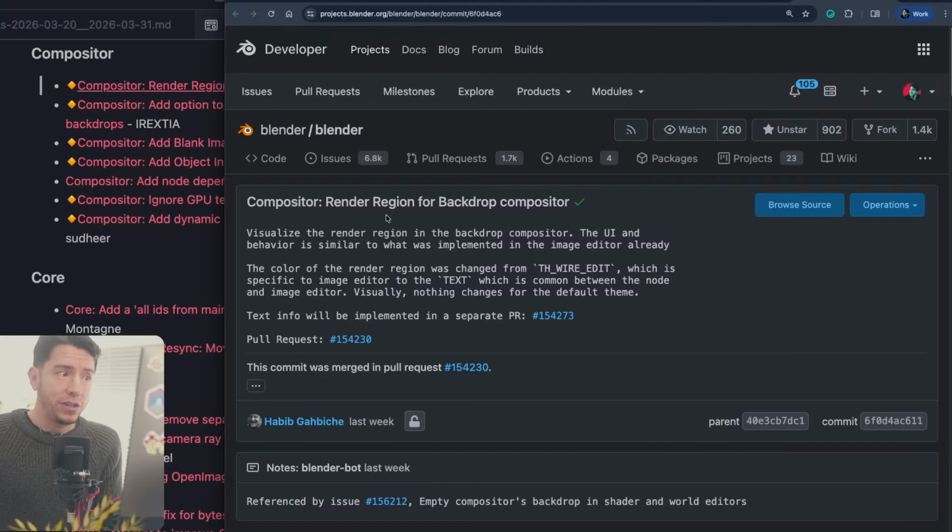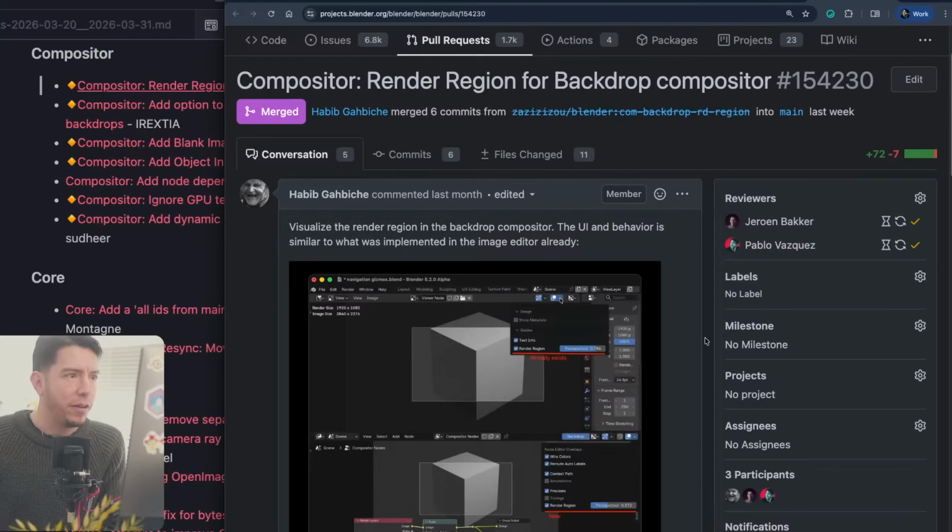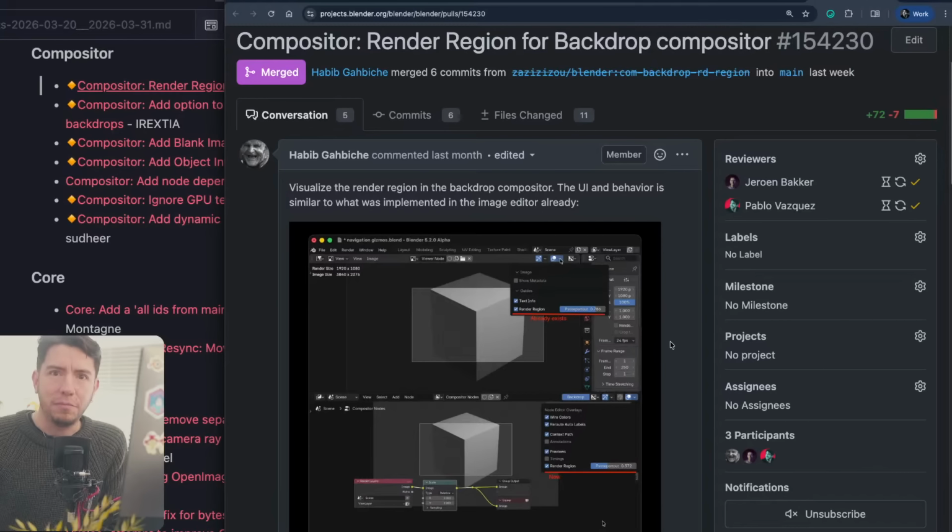All right, the feature is render region for backdrop compositor. This one is a feature that you know and love, right? The render region has been in the Blender viewport forever, in other places as well, but now it's in the backdrop of the compositor. So in the image editor it was also there, but now it's in the backdrop.